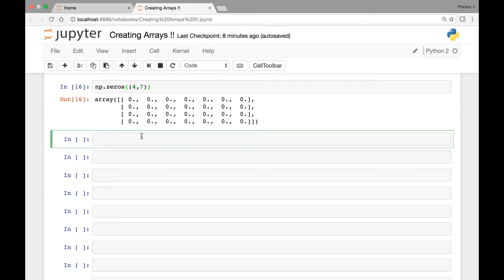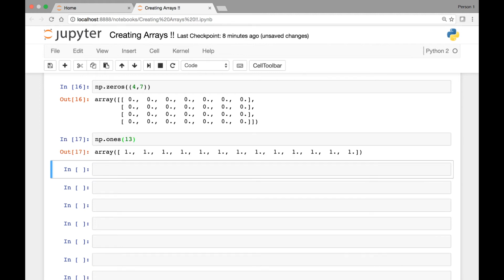Next, let's look at the ones method. We can create an array of ones using numpy's ones method. So np.ones, then we can simply pass, let's say 13. This will create an array of ones. Here the number of elements is 13. And similarly we can do np.ones and create a 2 by 6 array of ones, so that it will have 2 rows and 6 columns.